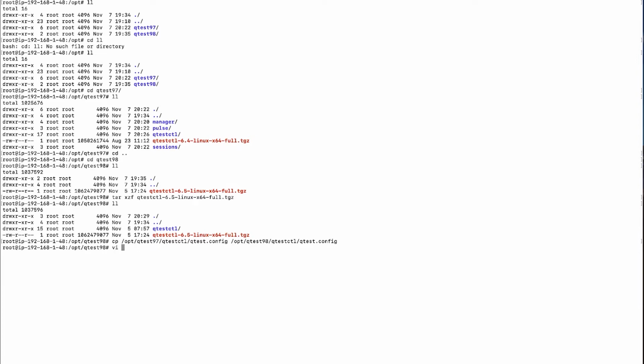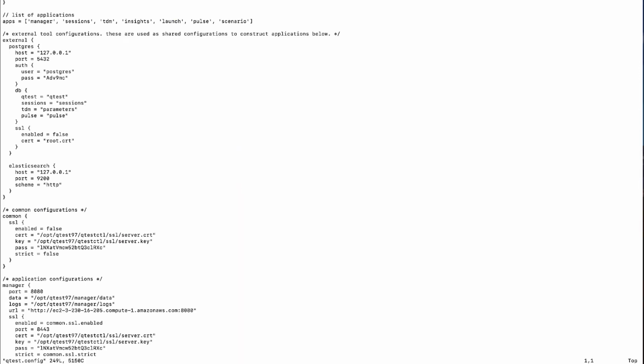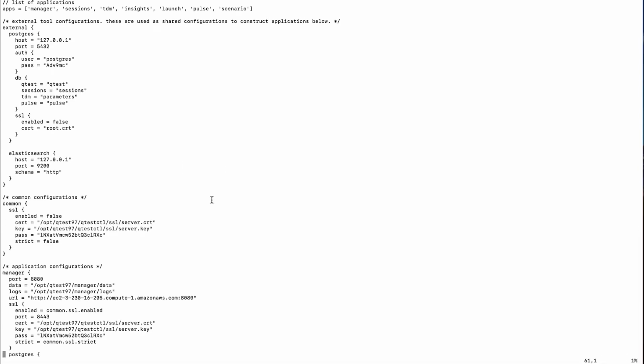Let's go ahead and open up the new qtest.config file to confirm it works. The locations are what my previous instance was, so the copy transferred over.